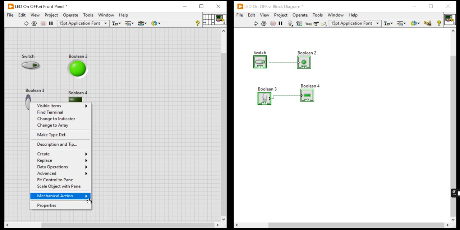For this one, the mechanical action is switch when press. When the human presses the button, it will switch the state, and it will remain the same until the user presses the button again.